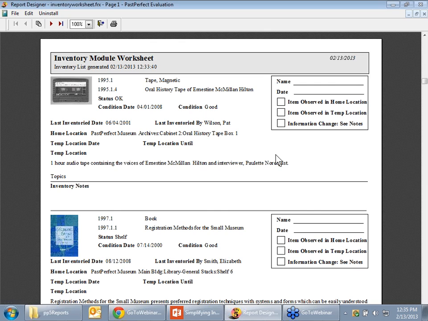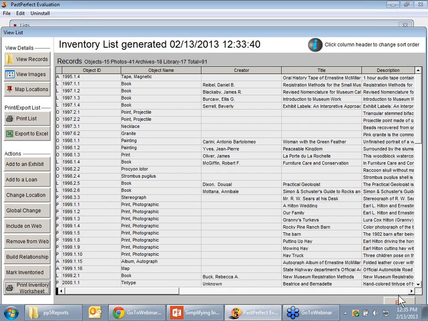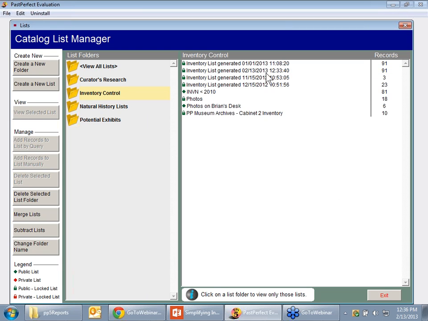We have a reports training class coming up in a week or so, so if you need some extra reports training, get signed up for that class. All right, so that is selecting the report. So you can generate any number of inventory lists that you'd like. You can see here that we've got 4 of them right now that are these randomly generated lists with varying numbers of items on them.